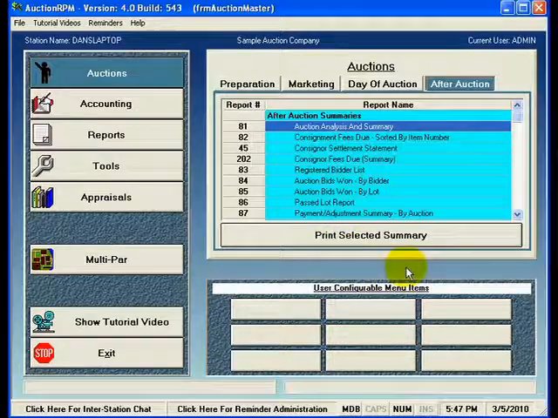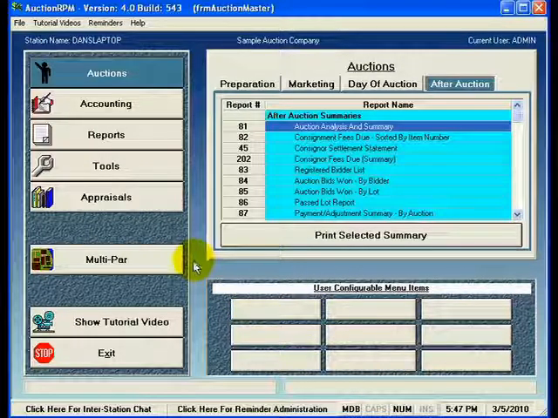Finally, the third section of the main menu down here is entitled User Configurable Menu Items. Now this menu down here, you'll notice, has 9 blank buttons. Why would we have blank buttons on the main menu? Well, let's suppose that when you log in to AuctionRPM, you log in with your own name. You probably have already logged in using the admin user. Admin is the default user that comes with every installation of AuctionRPM.